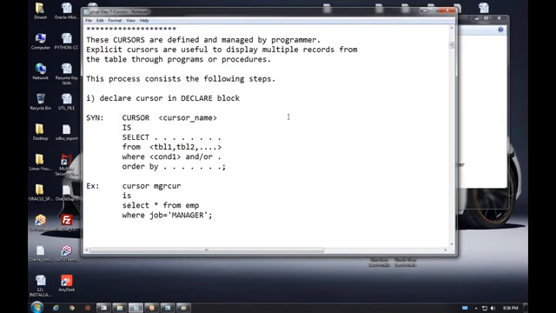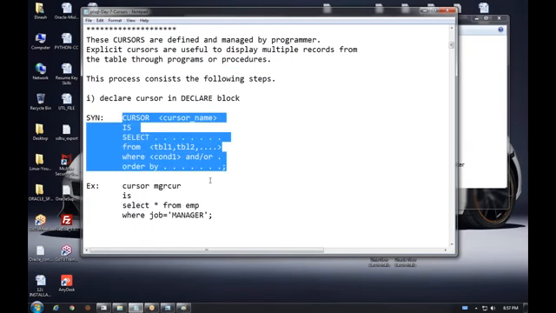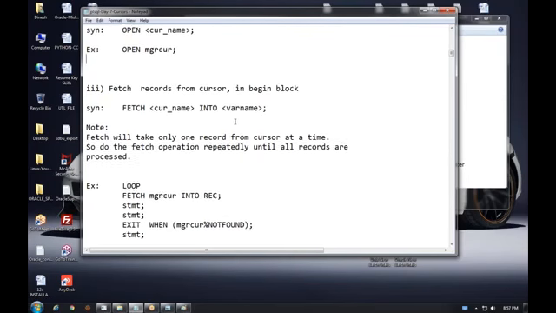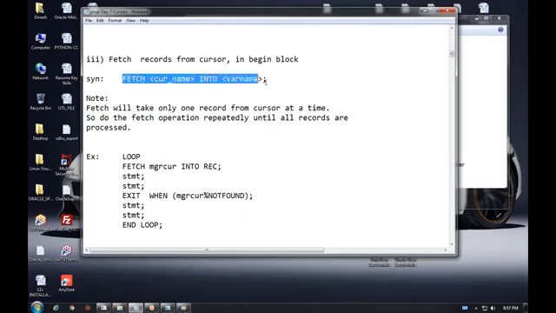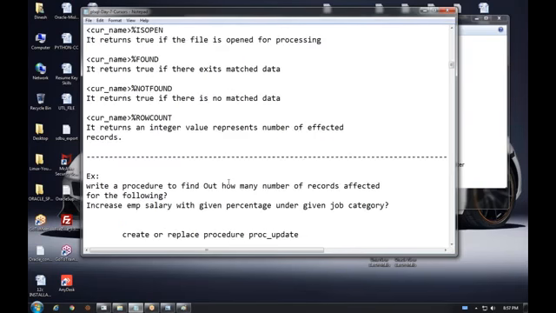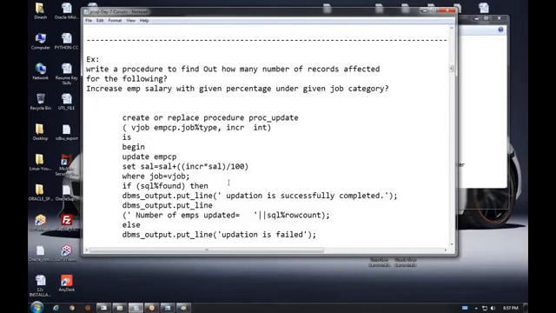How to manage? First, declare the cursor like this. Second one, open the cursor like this. Third one, fetch data from the cursor. And last one, close the cursor. Okay. Now let me go for examples.